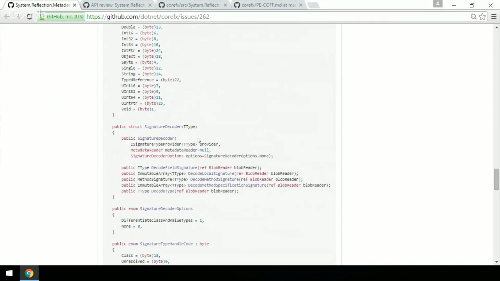You see the ref thing here? As opposed to passing the blob reader by ref, pass it in the constructor and make that thing mutable, as opposed to having that guy mutable, because we already have mutable structs anyway. But just the reader is mutable itself, correct? Yes.